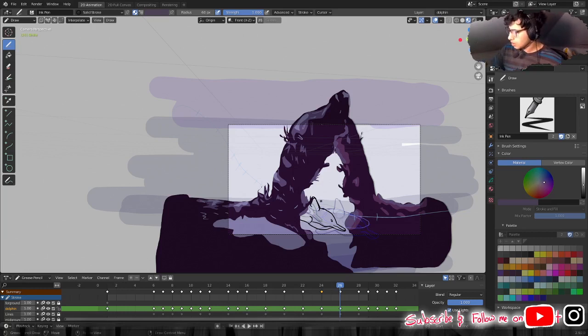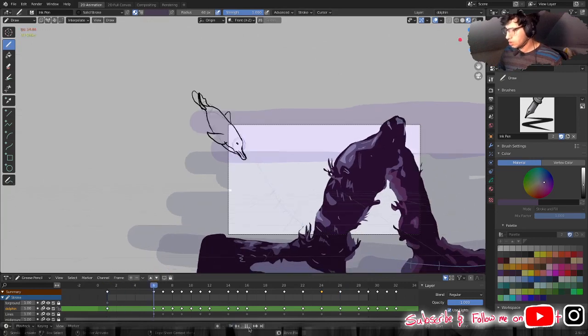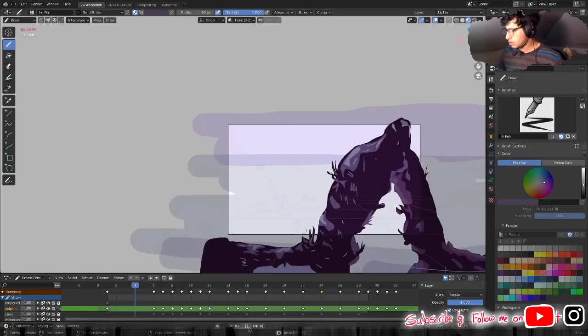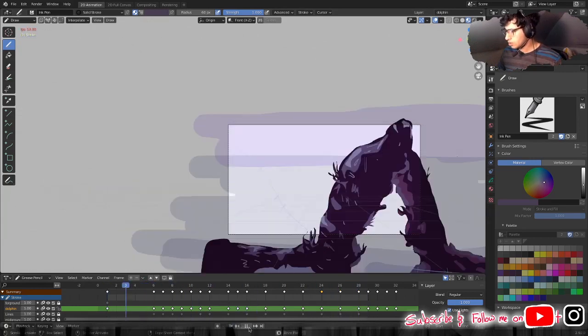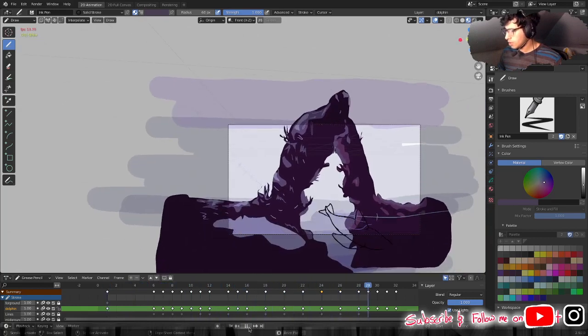And all of a sudden, I think we got a keyframe for almost all the frames. And now let's take a look at the animation, see what we got. That's so nice. Looks cool. And so now we need to add the color and then call it a day.